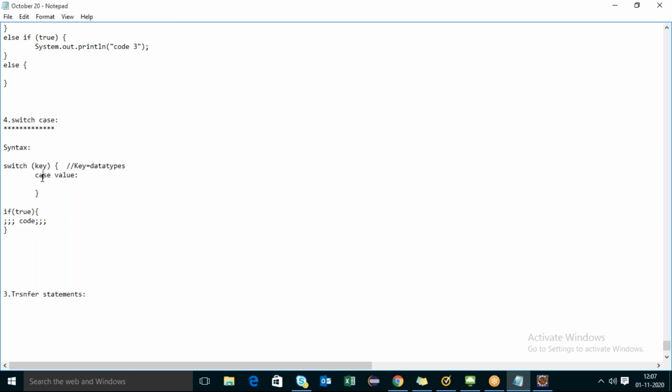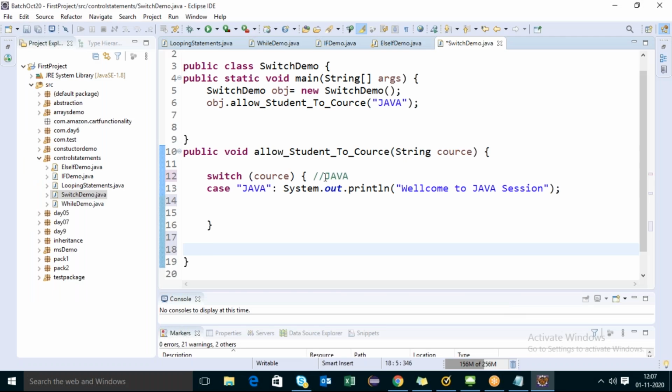When will the case become true? If my passing value and my existing value are the same. So here I am passing what? Java. Java equals Java here. Now this time it will execute this case. Please let me know if you have any doubts here in the syntax. Team, any doubts? No, good.